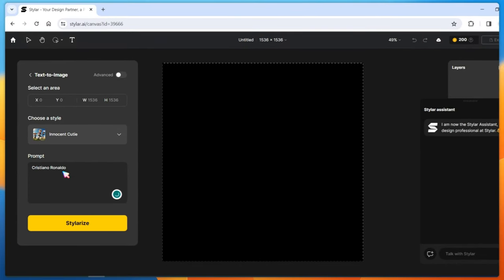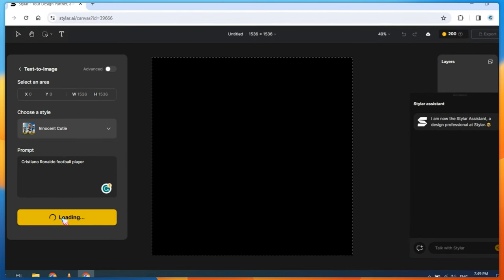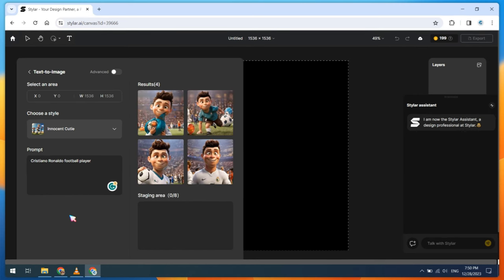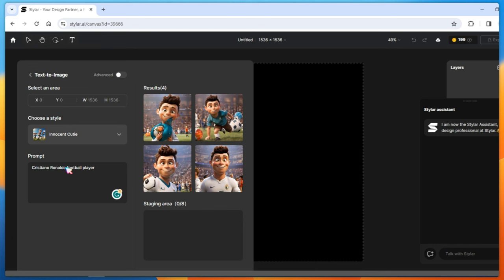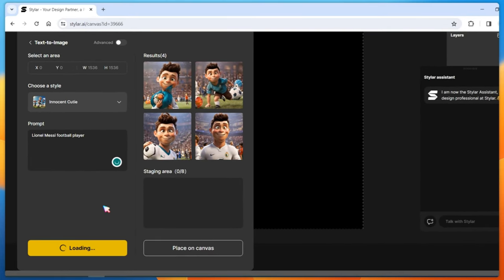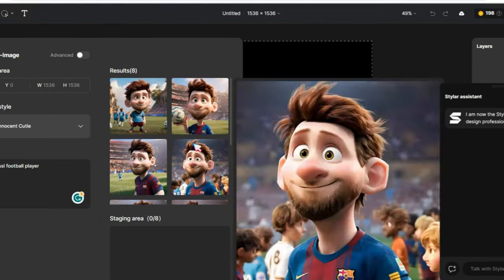Now, in the prompt bar, type anything you like, for example, Cristiano Ronaldo football player. Finally, click on Stylerize, and it will generate an amazing image in a few seconds. The first prompt is done. Now, let's generate Lionel Messi images. This tool is truly amazing.